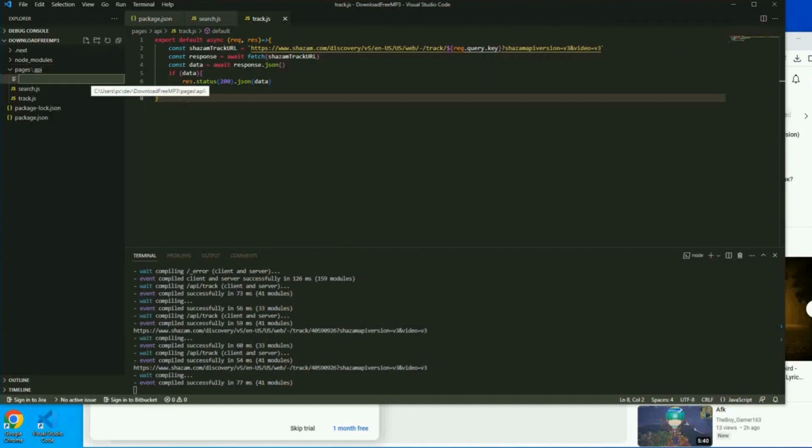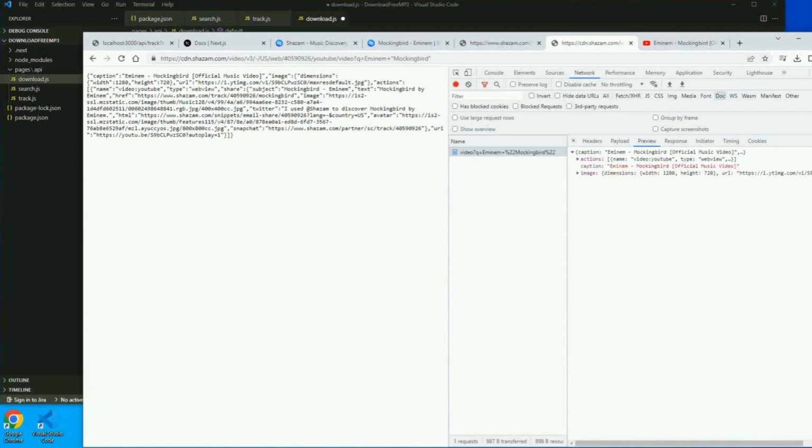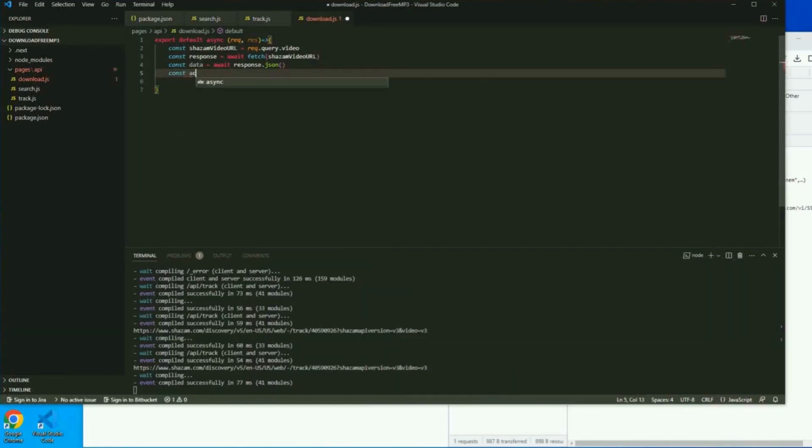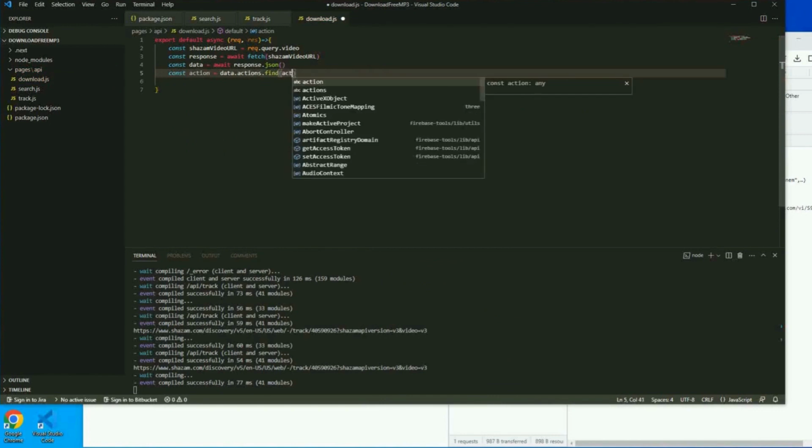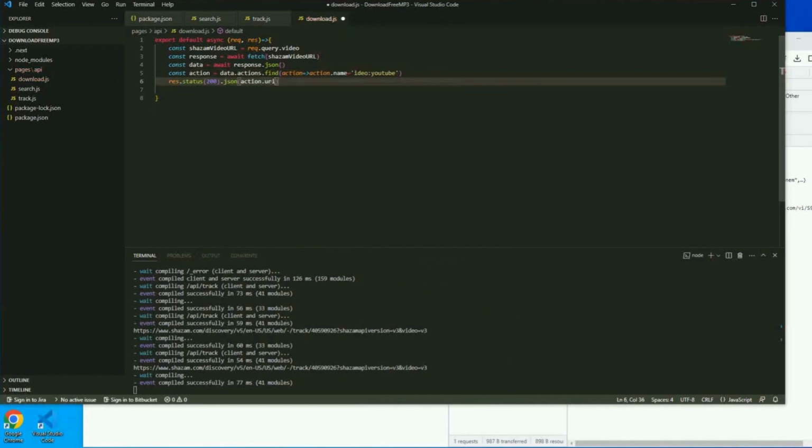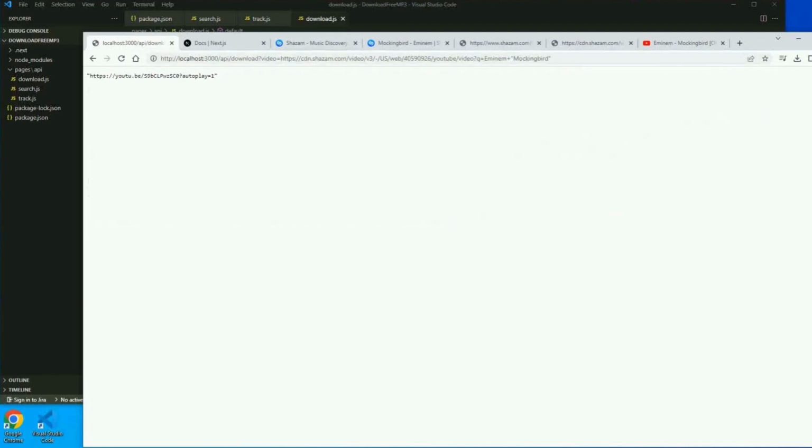Now we need to do one more method. Let's call it download. In the same way, we export an asynchronous function. Fetch request and get the video data. We find an action named video, YouTube. We return a link to the YouTube video from this action, actions array. Check it out, it works.